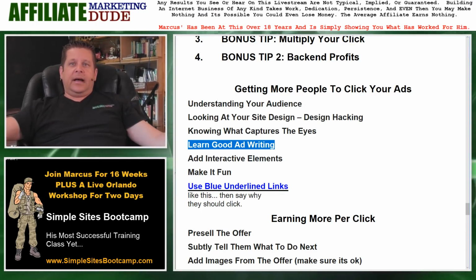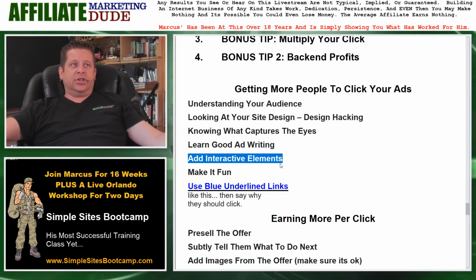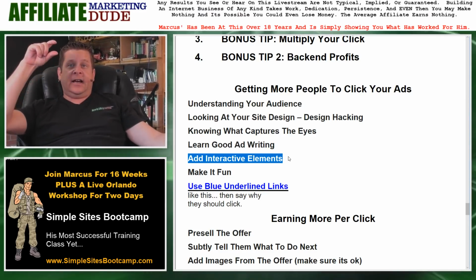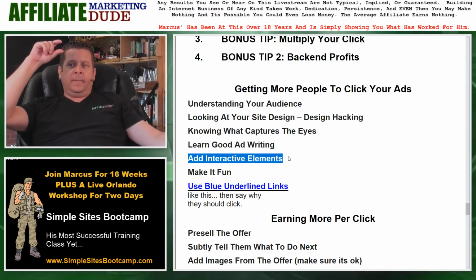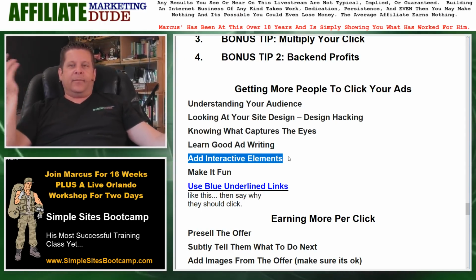Very simple. Add interactive elements. Could you add a little drop-down box? Could you add a questionnaire? Like a little thing that's like, hey, click this, click that, or do you want to lose 100 pounds, 50 pounds, 10 pounds? People are going to click that.